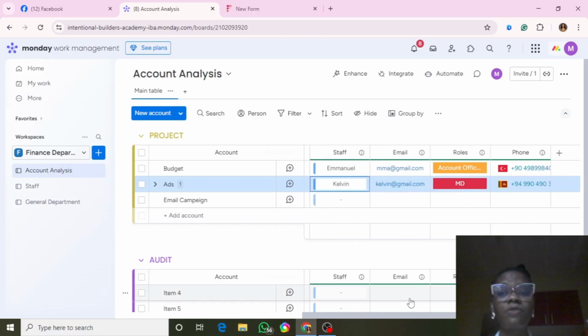So if you're working for a client and the client is having a hard time juggling from one board to another, this is just the best way you can do it for him, rather than telling him move to this board, move to that board. No, you can mirror everything. From this board here, we can see everything happening inside the staff board. See, this Kelvin is in charge of this ad, and this is Kelvin's email, and this is Kelvin's role, and this is Kelvin's phone number. Very easy, very comprehensive, and your clients will love it, trust me.